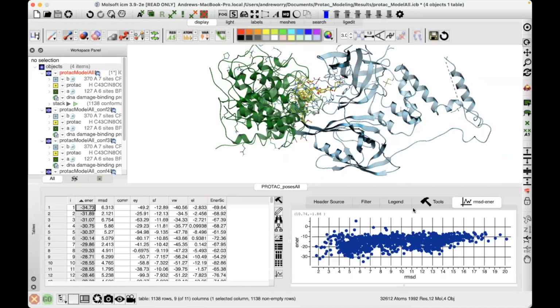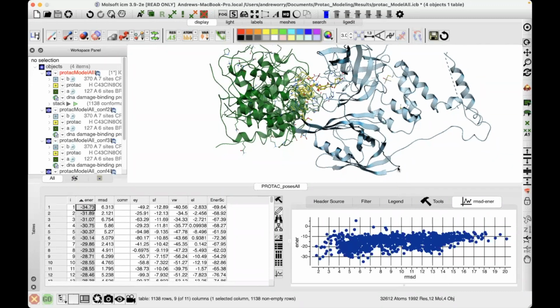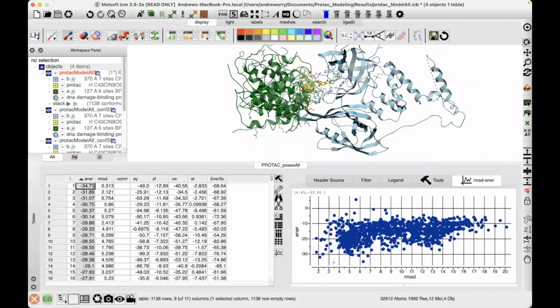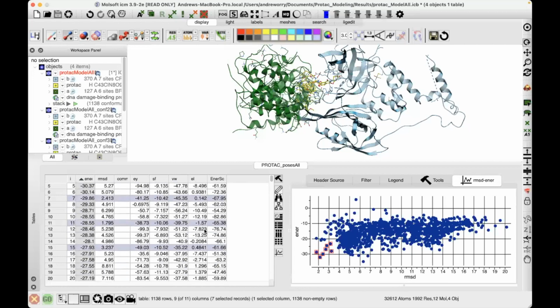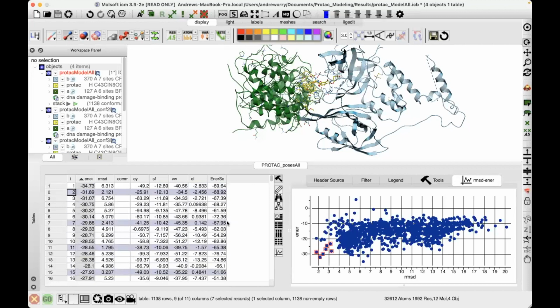And if you have a reference structure, it will build this plot automatically, which is fully interactive. So here we have the low RMSD and low energy conformations. You can select those. You can see it's selected here, so you can maybe extract those, or you can just double click to load them.